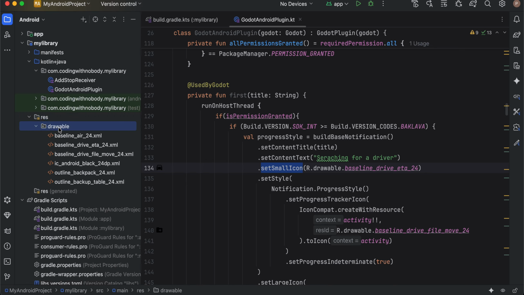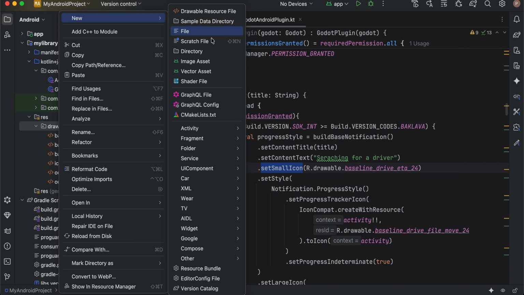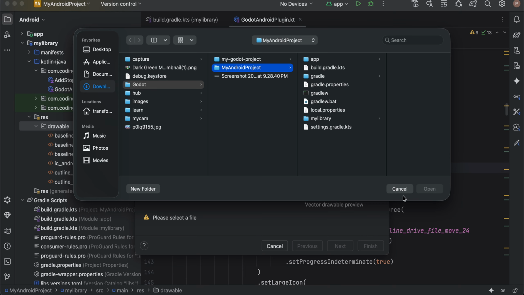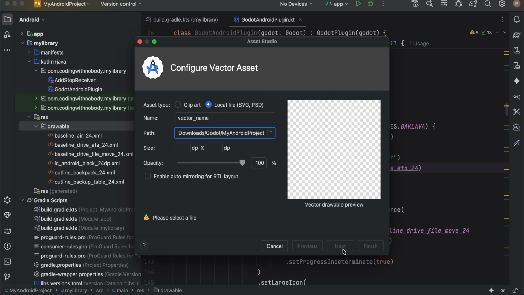Now while displaying images or icons for notification, it's highly recommended to not use JPEG or PNG. You should use SVG, but Android OS directly does not support SVG. You need to convert it to XML. So it's quite simple. Suppose you have some SVG icons on your desktop, you just have to right click, new vector asset, select local file, click on this, select your SVG file. I don't have an SVG file at the moment. Then click on next, click on finish.